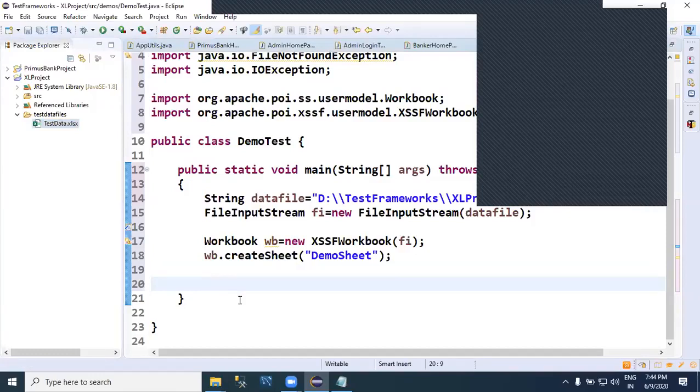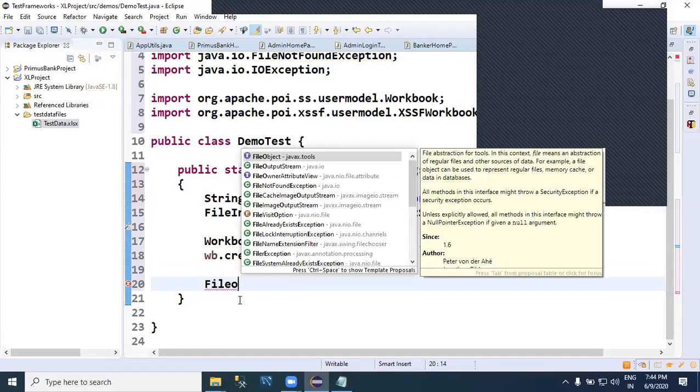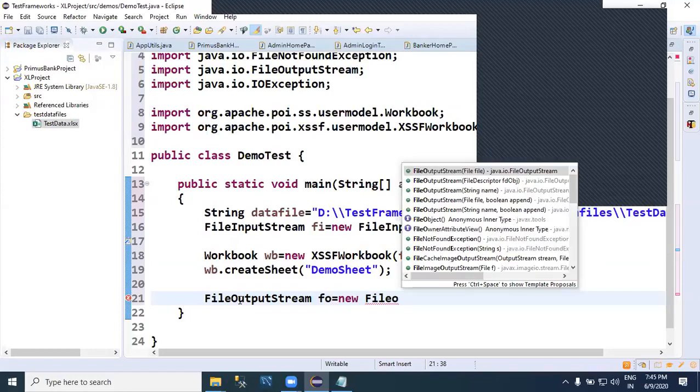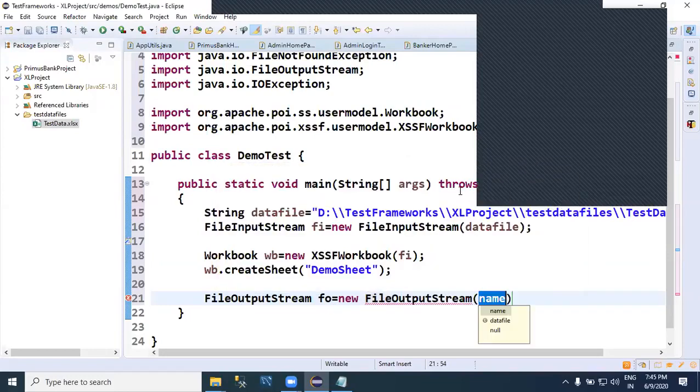I told you, if you want to write the file present in Java memory to the desired location, we have to use file output stream. I'm creating the object for the file output stream: FO equal to new file output stream. You have to give where you want to write. If you want to overwrite the existing file, you can give the same path. Or you want to write into a new file. See here, I'm giving a new file.